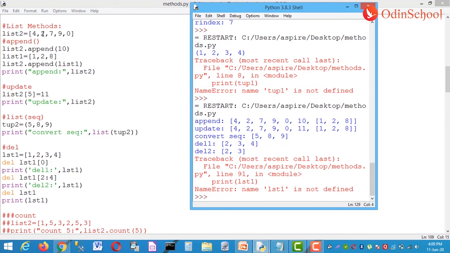Here you can see in the append 4, 7, 9, then 0. First we appended 10, and after that we appended 1 to 8, so it will give 1 to 8 here. So this kind of list also you can create. Now after the append we update the fifth value with 11. The fifth value is 10, so 10 is updated to 11. Then we convert this 5, 8, 9 tuple into a list. So you can see here the tuple values are coming in square brackets.